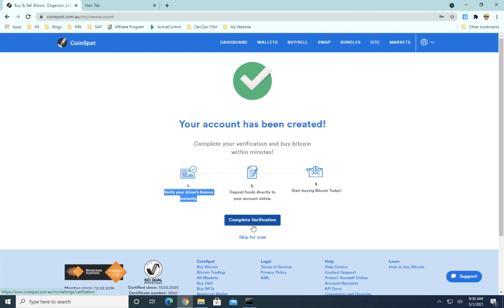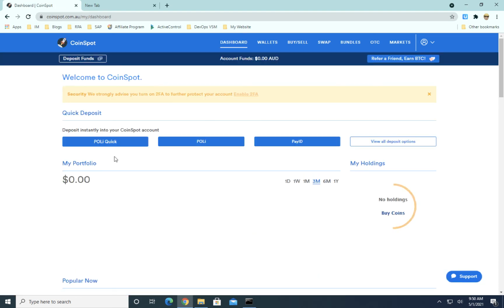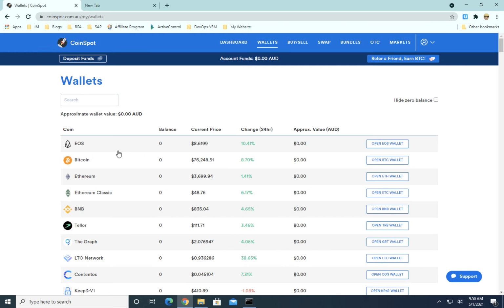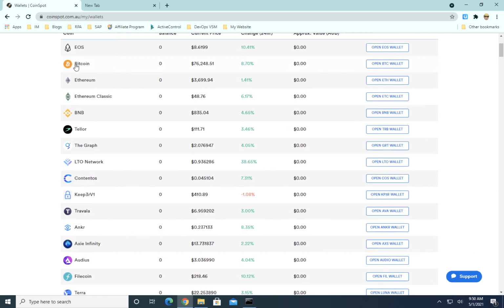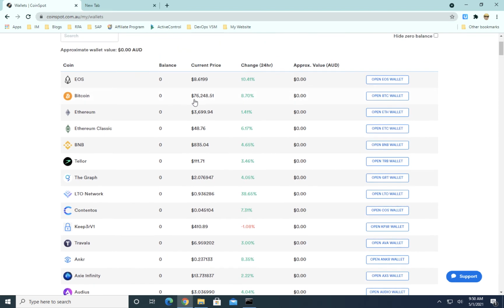For now, I'm just going to skip this step so that you can actually come in and see your dashboard. Within the dashboard, you can look at wallets, which are essentially all the different coins that you can buy. Bitcoin probably being the most famous. As you can see, the price today is $76,248.51 for a single Bitcoin, in Australian dollars, and it has appreciated 8.7% over the last 24 hours.